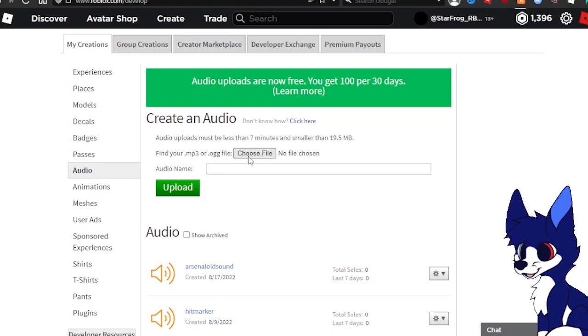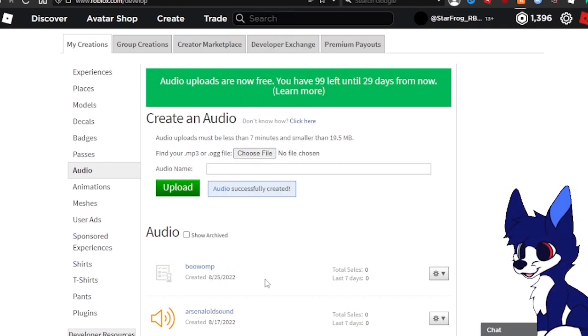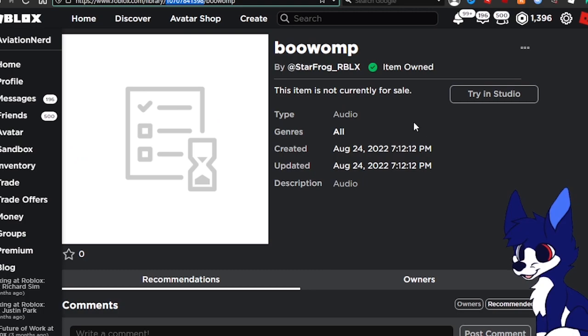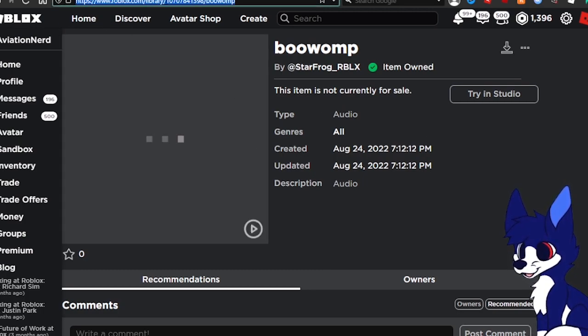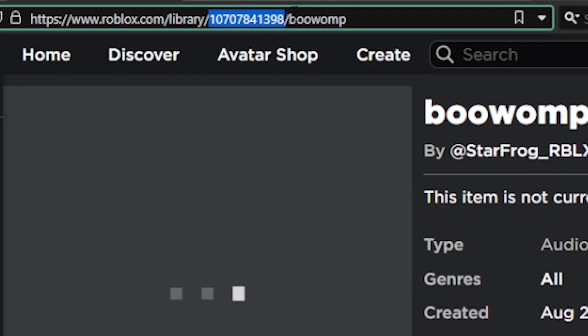Now that we've got the Boo Womp, we can go to Choose File. We are going to upload the Boo Womp to Roblox.com. It may take a while for your audio to go through, but once it does, you'll be able to use it in any Roblox game. When you have your audio, just copy the numbers that are right there. That is the audio ID.